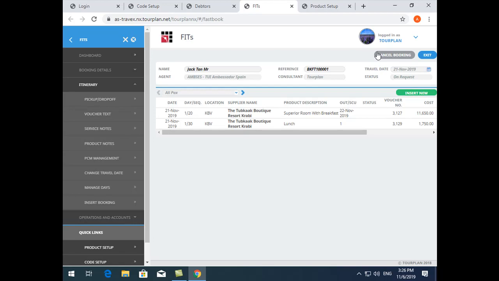Okay, but toast optional meal. Okay, if let's say you insert as a separate line, the advantage here is you can see it here.